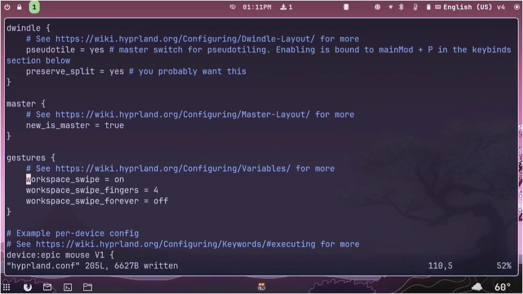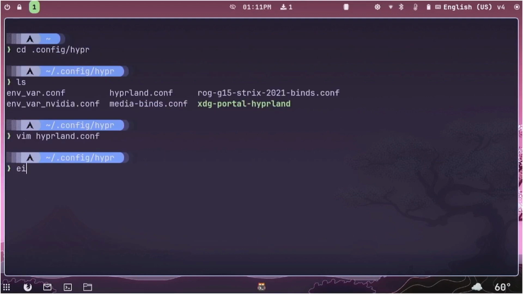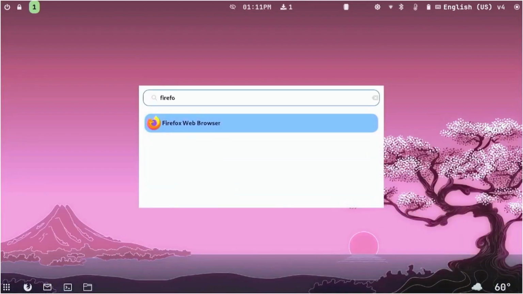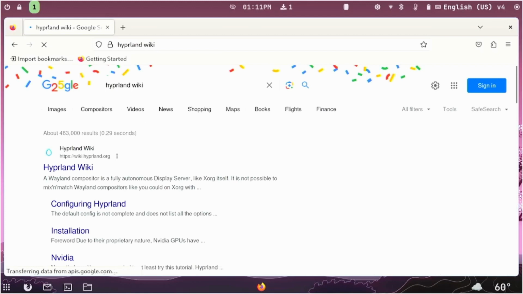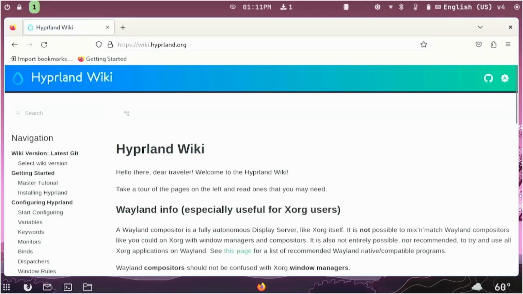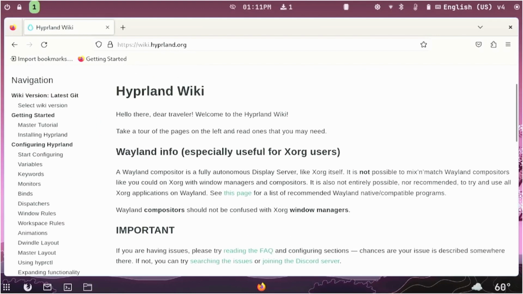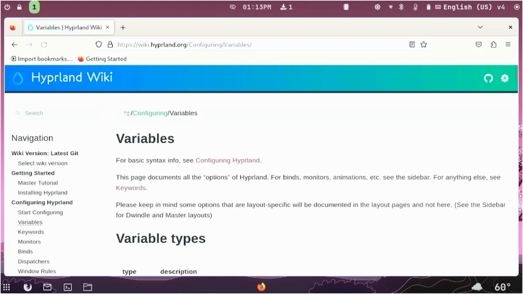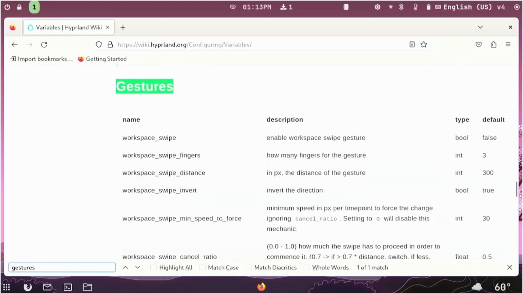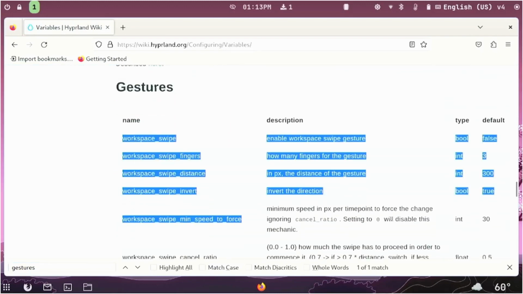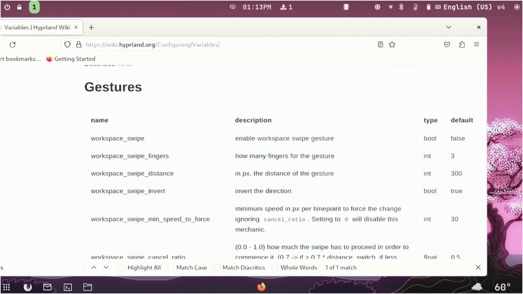Now you might be wondering, how did I know these variables? Workspace swipe fingers and so on. Let's quit out of here for a moment and we'll load up Firefox. There are a couple of important things to know about Hyprland. First, there is a wiki. You can go to this wiki, and if you look on the left-hand side, it'll help you with getting started, configuring, variables, keywords, monitors, you know, everything that's in Hyprland is here. Is it in here? Control find. Let's go to gestures. Yeah, there you go. So it's in variables. And here it shows you all the options for gestures.